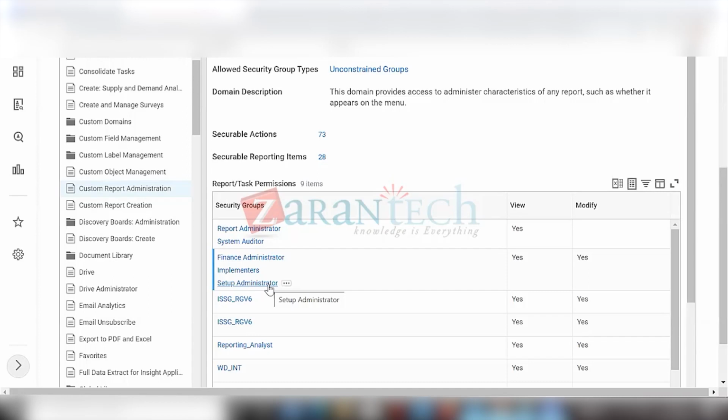Okay, we do give it as implementers. But with respect to customers, it's not so easy to get, like, any security groups. I'm giving an option. Either you give them the report administrator access, or whatever access they have, you have to give it in this particular domain.